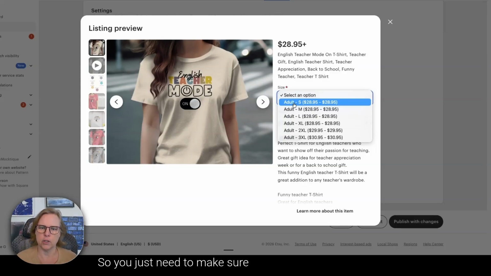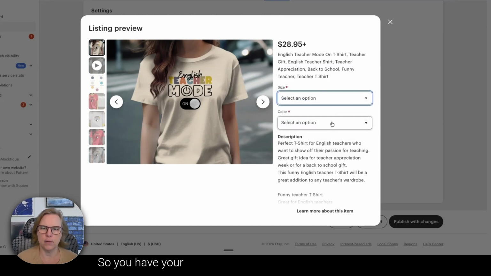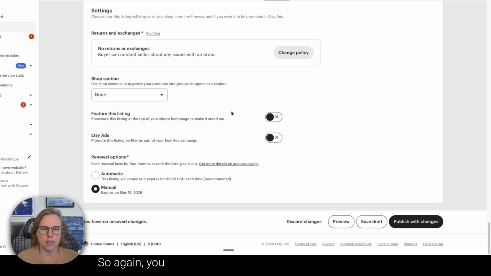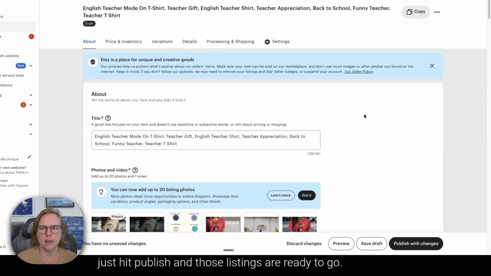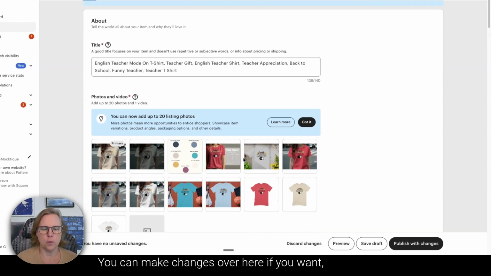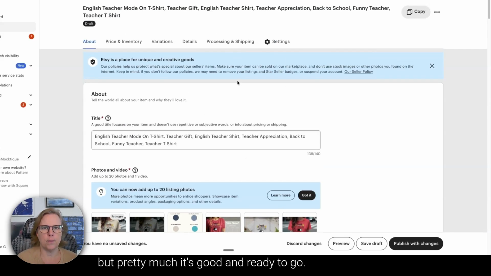So you just need to make sure those labels will make sense when they come out over here in one drop down for you. So you have your sizes, you have your colors, you have the prices, all that information is right here. So again, you don't have to change much over on the Etsy side. There's a few details here at the bottom, and then you just hit publish, and those listings are ready to go. You can make changes over here if you want, but pretty much it's good and ready to go.